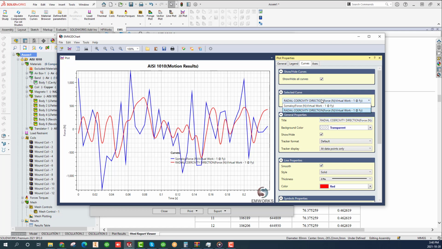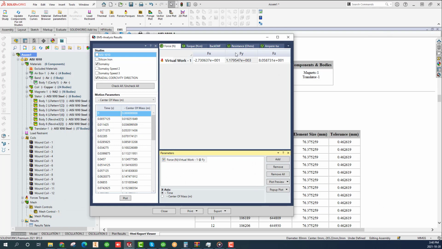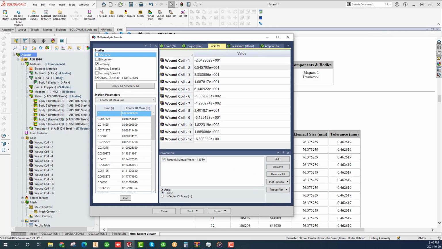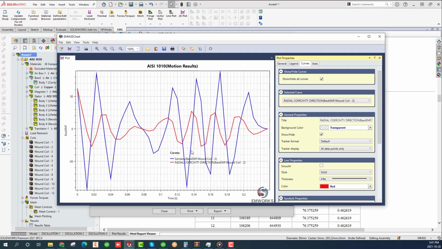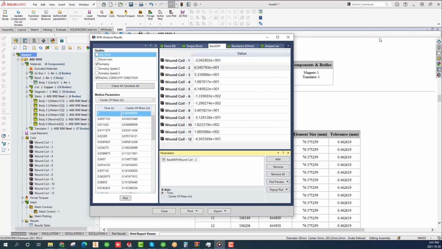We can see that the cogging force is much smaller for the radial coercivity. However, the back EMF is also smaller. Again, it is a trade-off. Let's now conclude.